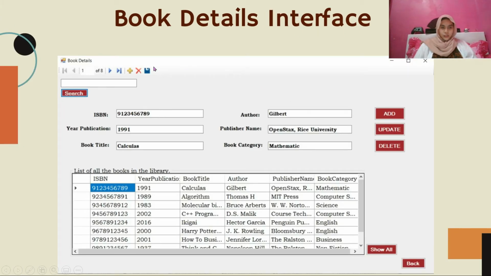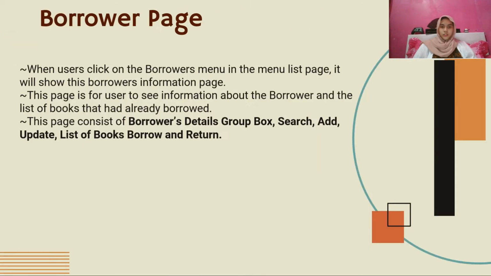So this is how it looks. As you can see, the search button is where the user can search the books that they want based on the ISBN, the author, and the title name. And this is where the user can add, update, and delete books. And this is where the user can click and it will show all the details of the books in this data grid view. And this is the return button to go back to the menu list page.